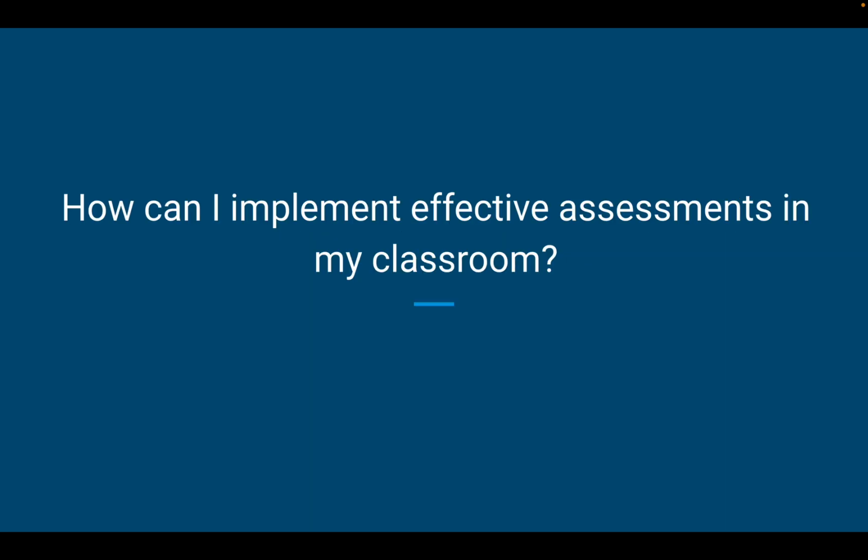So now that we know about formative and summative assessments, the question becomes, how can I implement effective assessments in my classroom? Because there definitely is a difference between an effective and an ineffective assessment. So how can we make sure the assessments we're using in our classroom are effective?